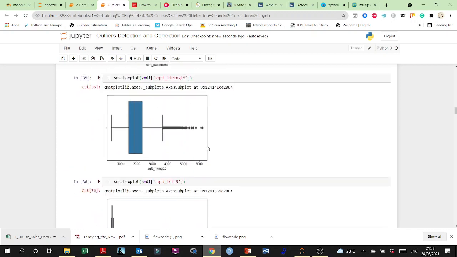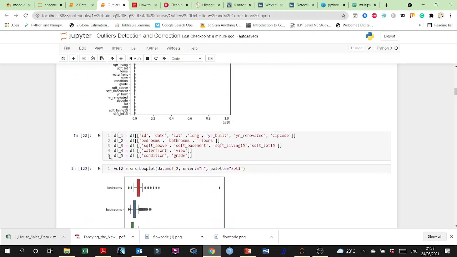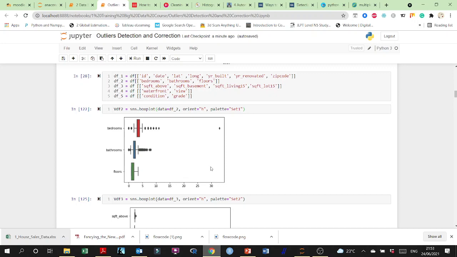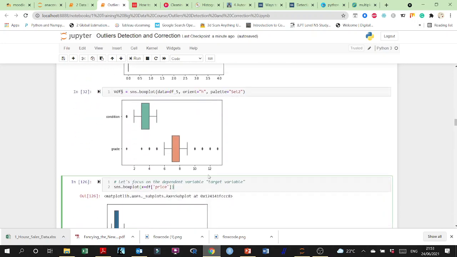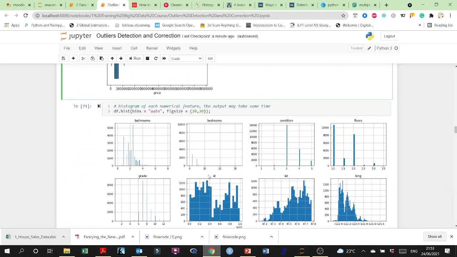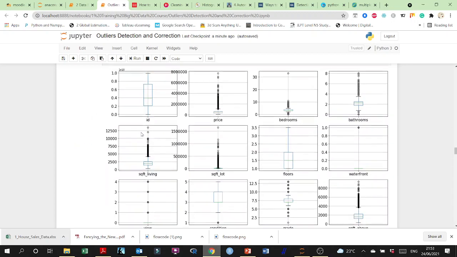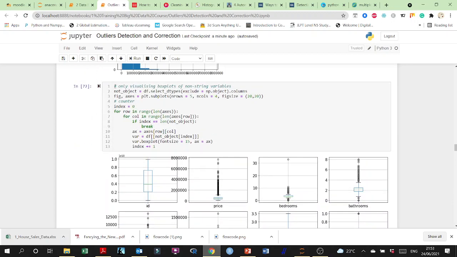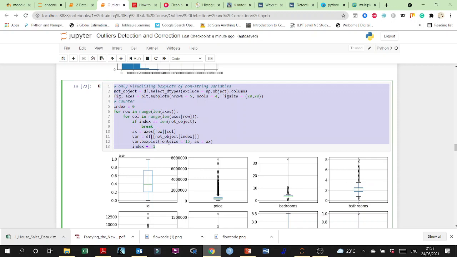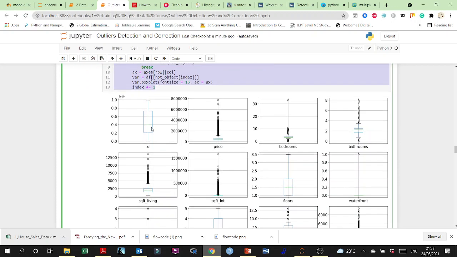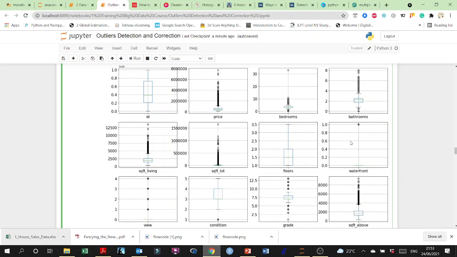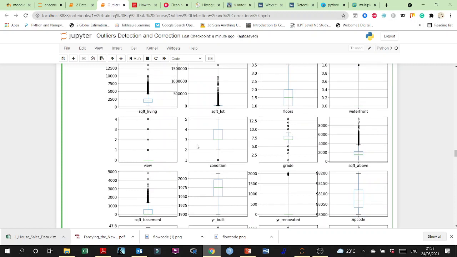Also, there's a different way of plotting these box plots. There's another piece of code that I usually use here, as you can see. This piece of code helps plot all the box plots for all the variables. Do you see that? View, as you can see, is ranging from 1, 2, 3, 4. So it doesn't make sense here.